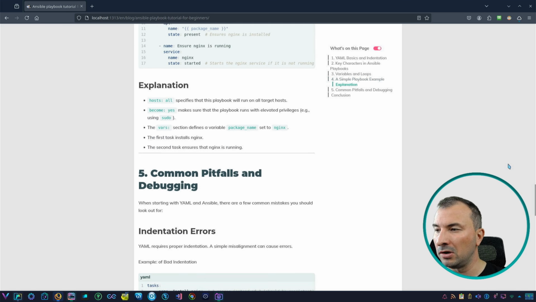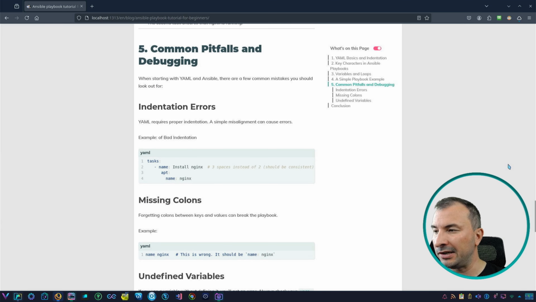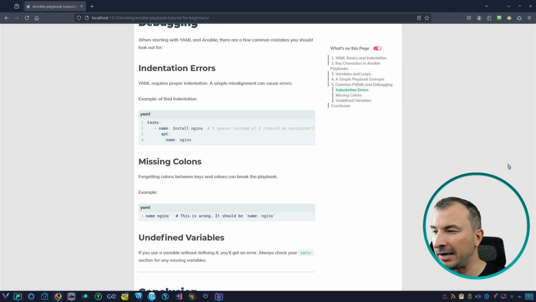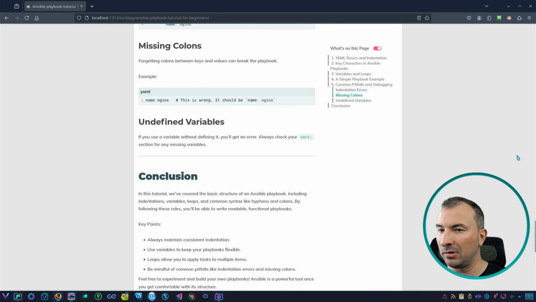Finally, we look at common pitfalls like indentation errors, missing colons, and undefined variables. So pay close attention to the structure of your playbook. YAML is sensitive to even the smallest formatting mistakes. Ensuring that variables are correctly defined and keeping a uniform structure helps avoid errors when running playbooks.